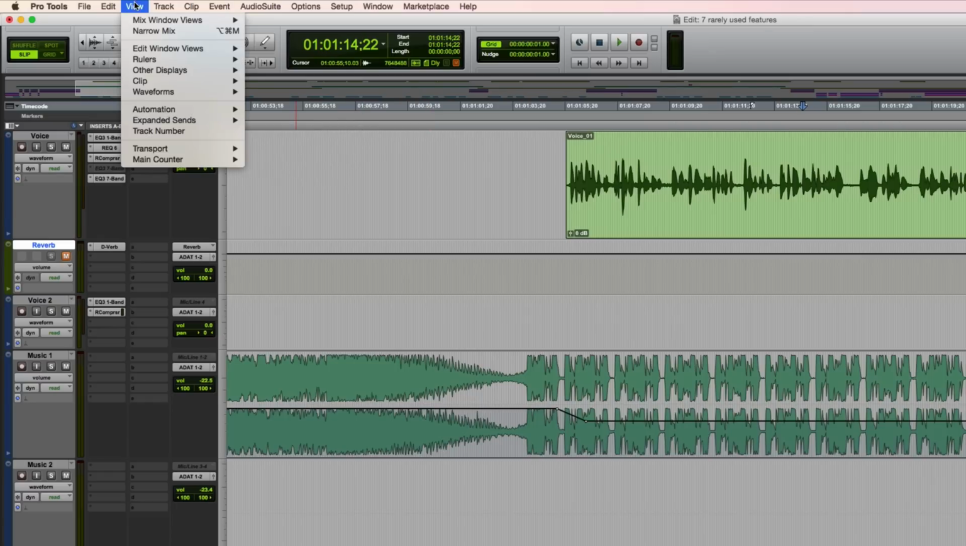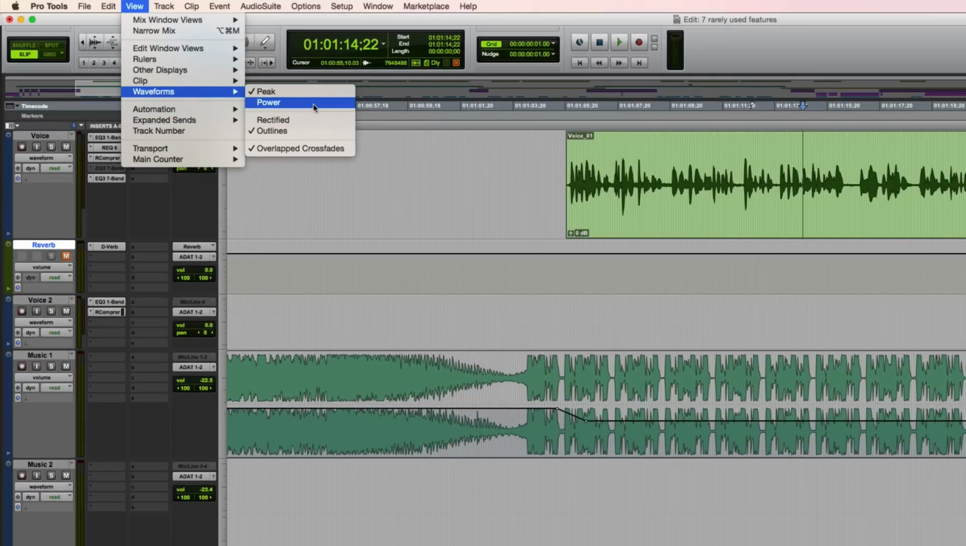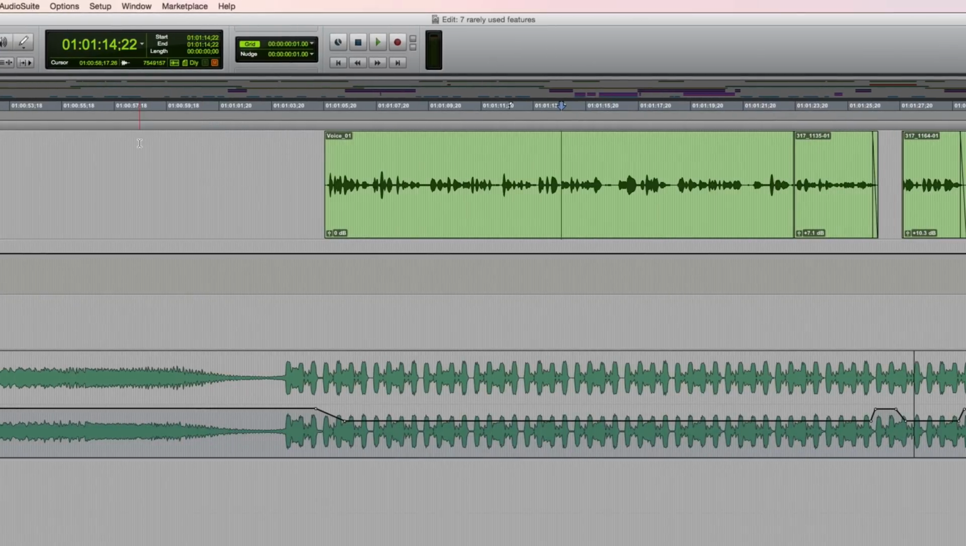You'll see that we also have the option of displaying waveforms in either peak or power displays. Peak is the default setting and allows you to easily see the sample by sample peak level of the audio. Power View, which I'll just switch on now, will change how the waveforms are displayed, as you can see here. So the waveform display is calculated according to the root mean squared or RMS value. Power View can be used for normal or rectified waveform views.